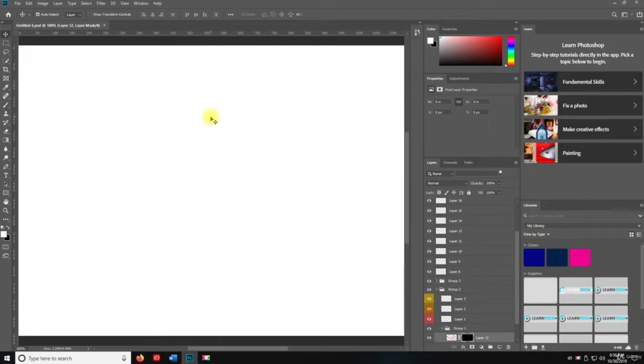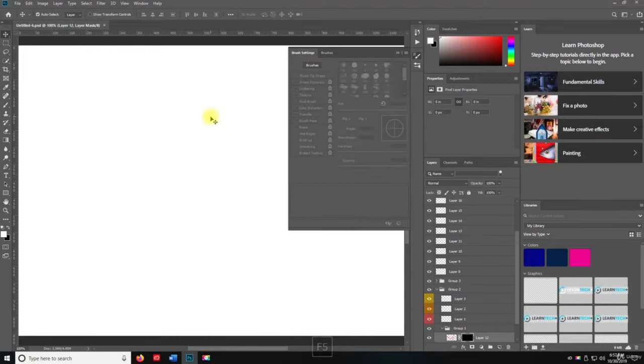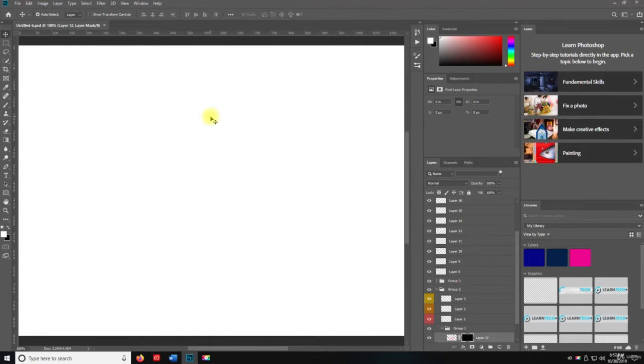Okay, now if I hit Alt F9, my actions panel pops up, and if I hit it again, it disappears. Brush settings, if I hit F5, it should pop up and then disappear. Color, if I do F6, it's going to pop up and then disappear. Info, F8.